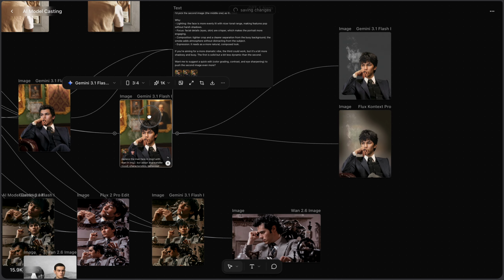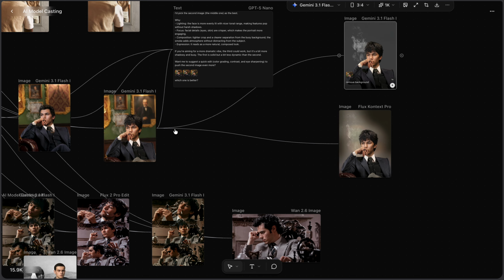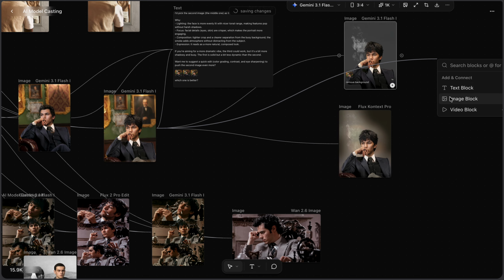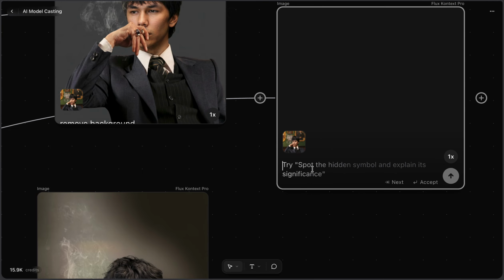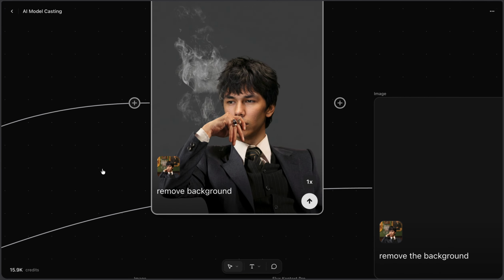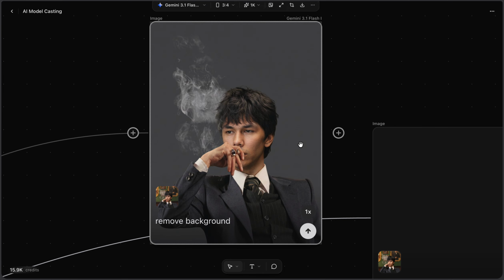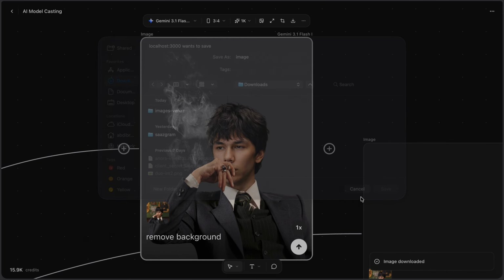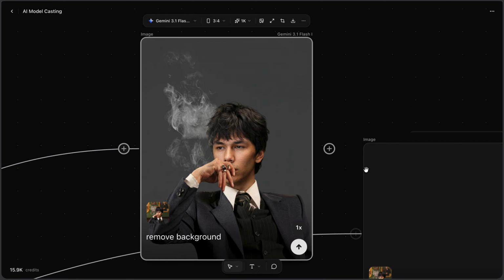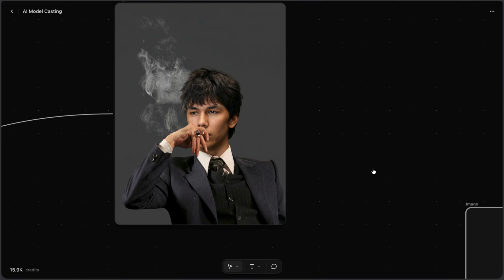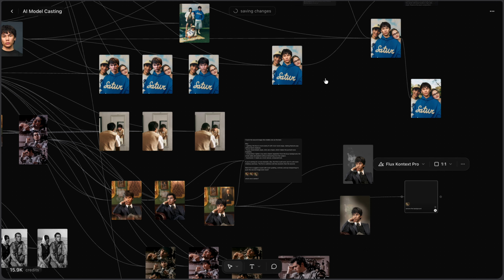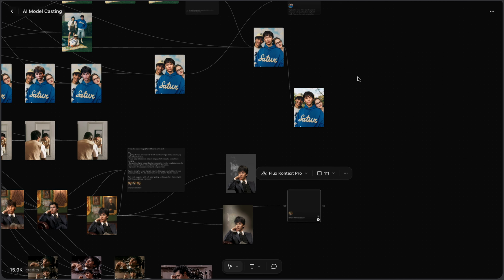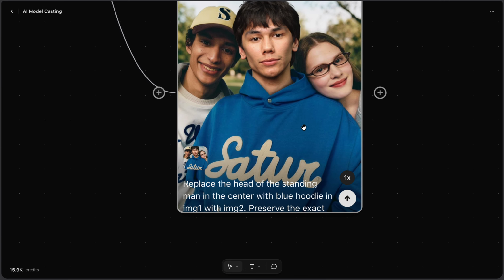For example, from this image I removed the background. I just dropped the new image, clicked the image, and chose remove background. Remove the background, and there's no background here. Now we can view it in full, or we can download this image, or we can even crop this image. For example, let's assume cropping the text here.